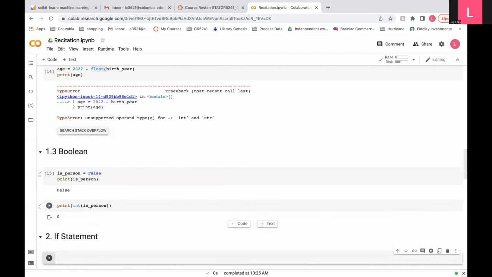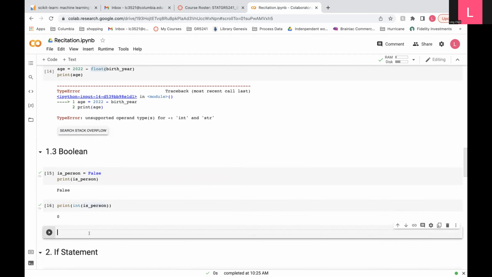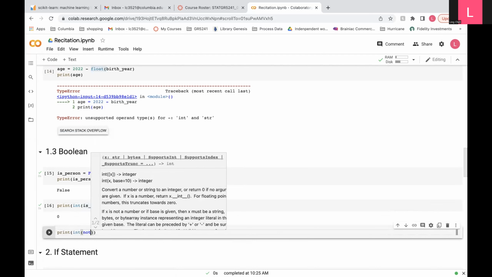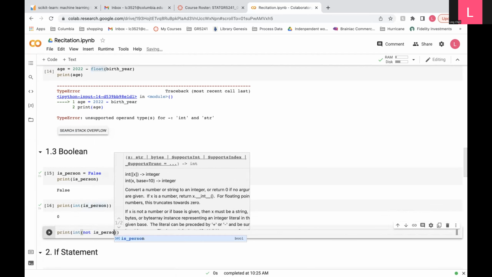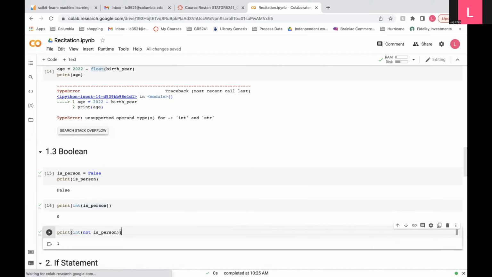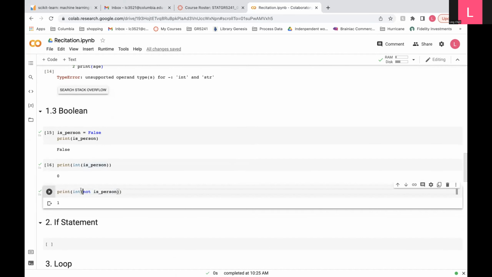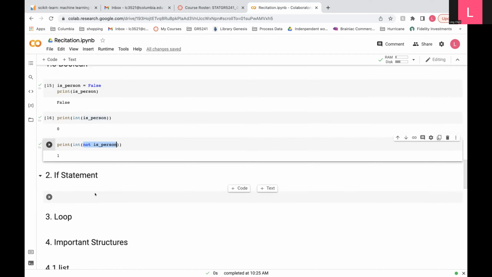And for true, the int function will give you 1. Here, not is just an inverse of false. So not false is true here.